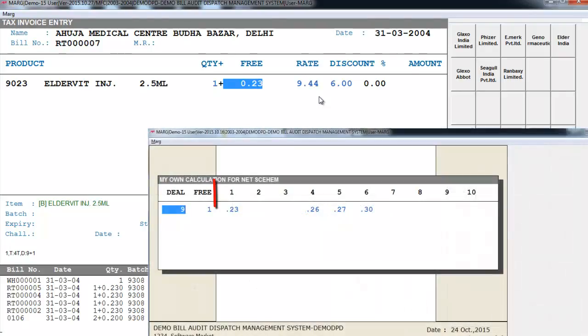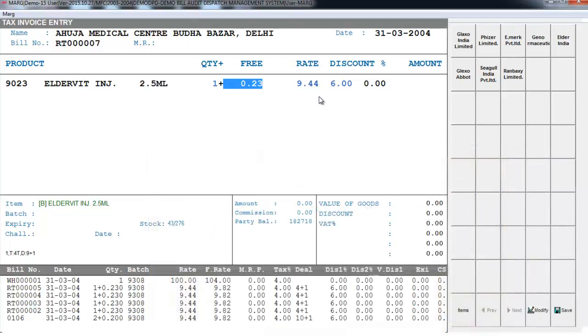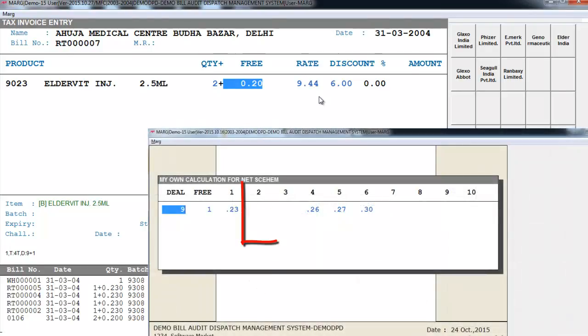Like we had defined the scheme of 0.23 along with 1 quantity in My Own Scheme. So here you see the scheme of 0.23 has auto-loaded. And if we sell 2 quantity, the software according to itself will load the scheme of 0.20, because we did not define any scheme for 2 quantity.